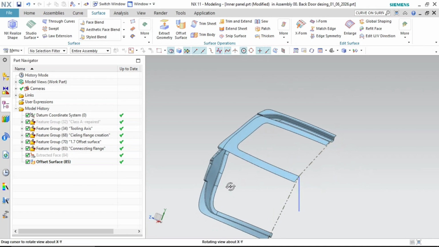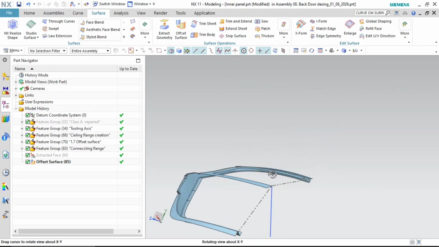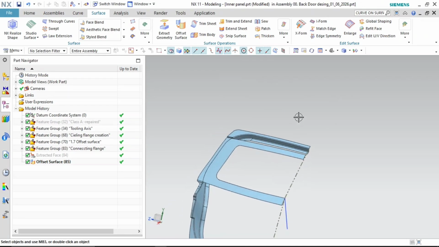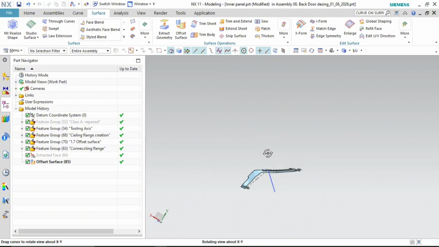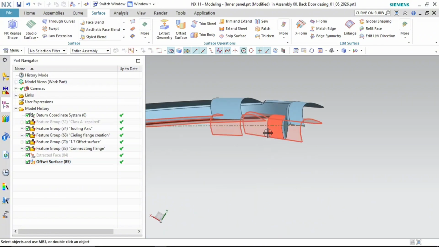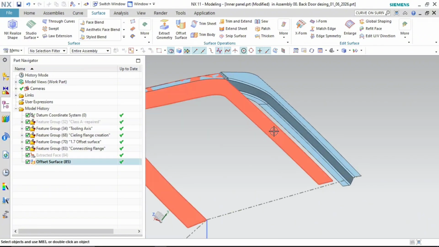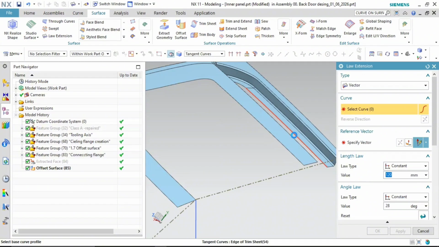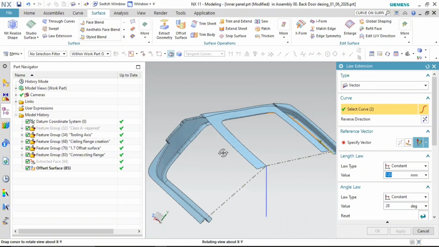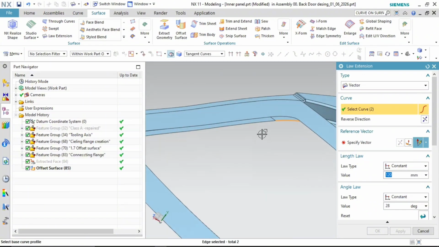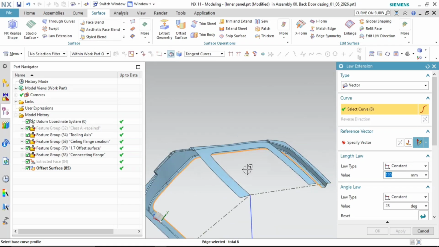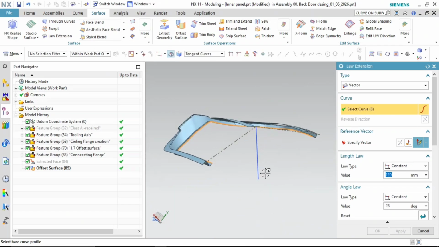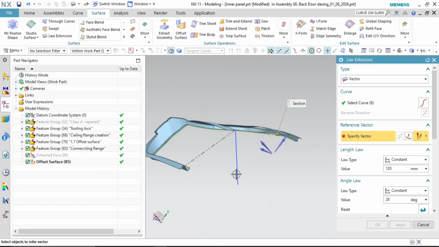For making the windshield area, let's first make an extrusion surface, which will go like this. For that, go to surface, law extension, and make sure it is tangent curves. Select all the curves where it is stopping. Now select the vector as this.